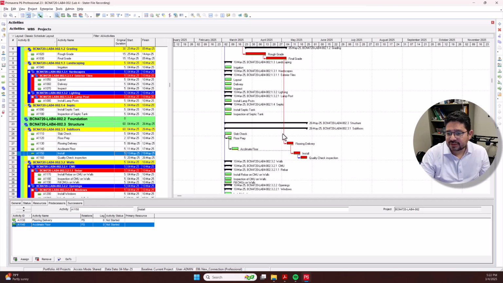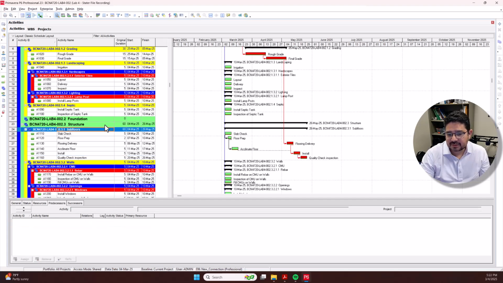One thing to consider here is that, for example, I want to highlight, I think, the structure. No, the subfloor WBS, which is this one.